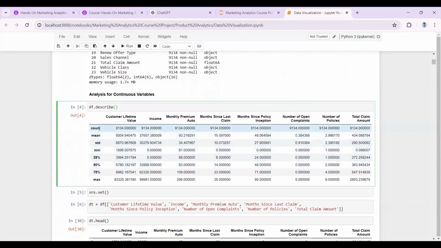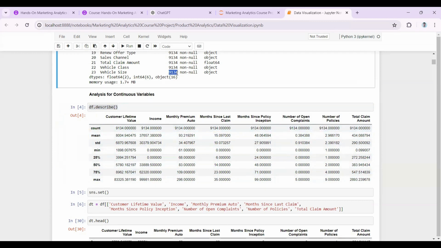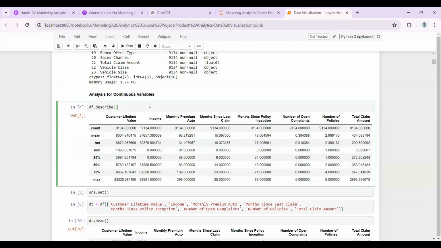So let us start with the descriptive statistics. The df.describe function will give you the descriptive statistics about the data set. This single statement will give you the mean, the standard deviation, the minimum, the quartile values, meaning 25% to 75% quartile values, the maximum, and the total number of counts. So how many data points are there? You can see there are 9134 rows in the data set. This gives you basic descriptive statistics about the data set.